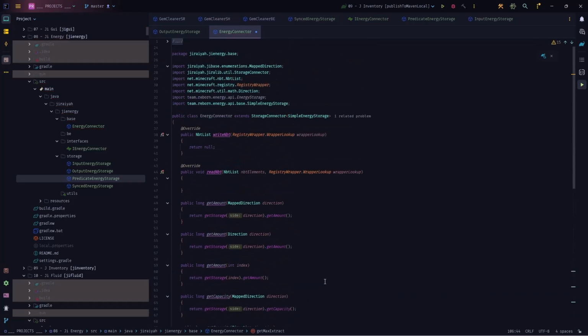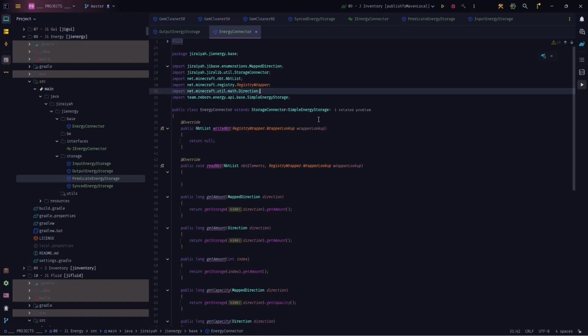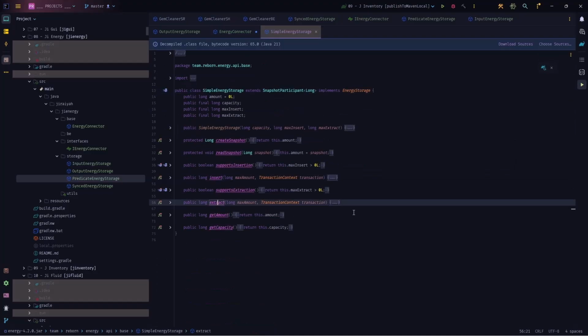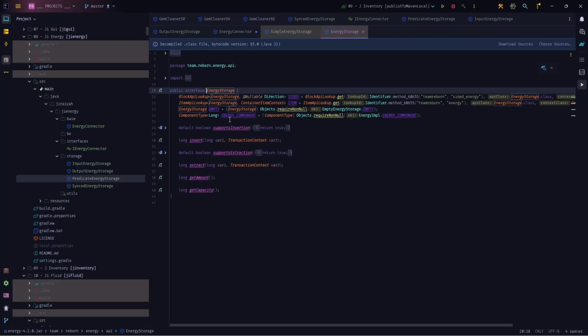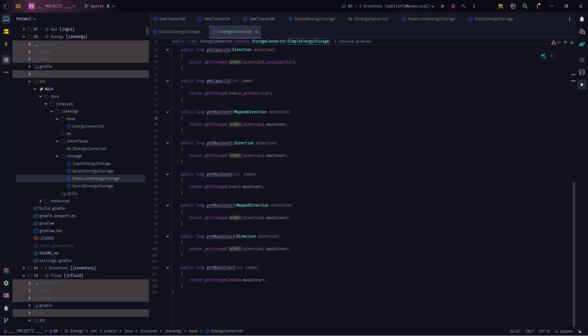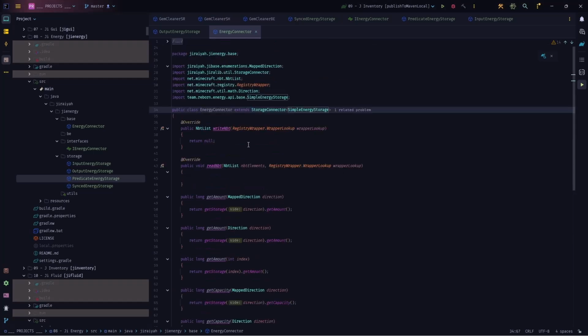I will go with the simple energy storage and not the energy storage, because the simple energy storage should still be able to handle the insertion and extraction. Compared to the energy storage, which just supports insert, extract, get amount, get capacity, and is used to be saving the side, in my opinion simple energy storage is a better implementation. By doing this, believe it or not, we are almost done with our helper methods. The only thing remaining is reading and writing NBT.